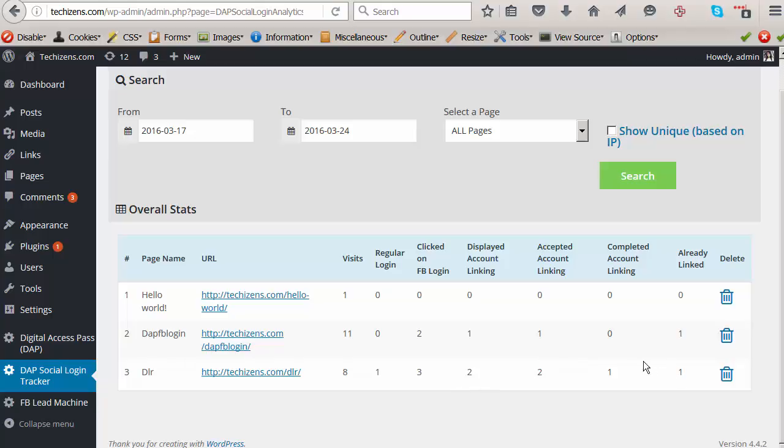And if you see that people are clicking on the FB login, bailing out because they got the account linking, they didn't accept it, or they accepted it but didn't complete it, then you know that maybe the messaging is not correct. So you have an option to go back and update your messaging in the editor and show them a different message so they feel more comfortable completing the account linking process.